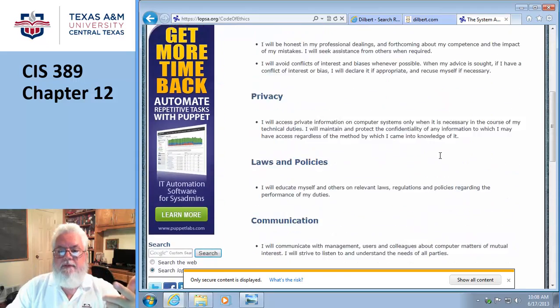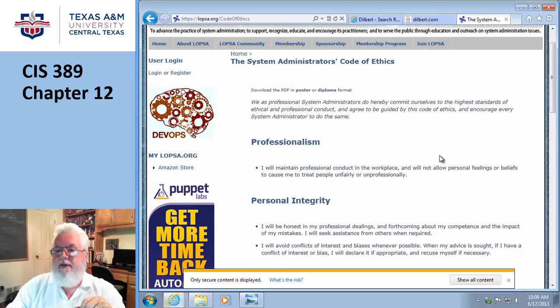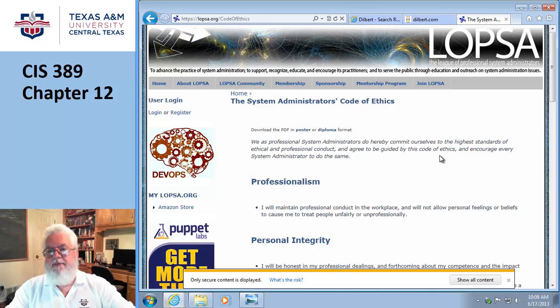So this is a really cool thing to do, and you ought to not just read this, you ought to practice it. And I wouldn't at all mind you putting this up on the wall someplace in your office to let people know that, yes, I'm a system administrator, but I take my job very seriously. Anyway, there's an example of the Code of Ethics poster there on page 513. Okay, that was the system administrator.